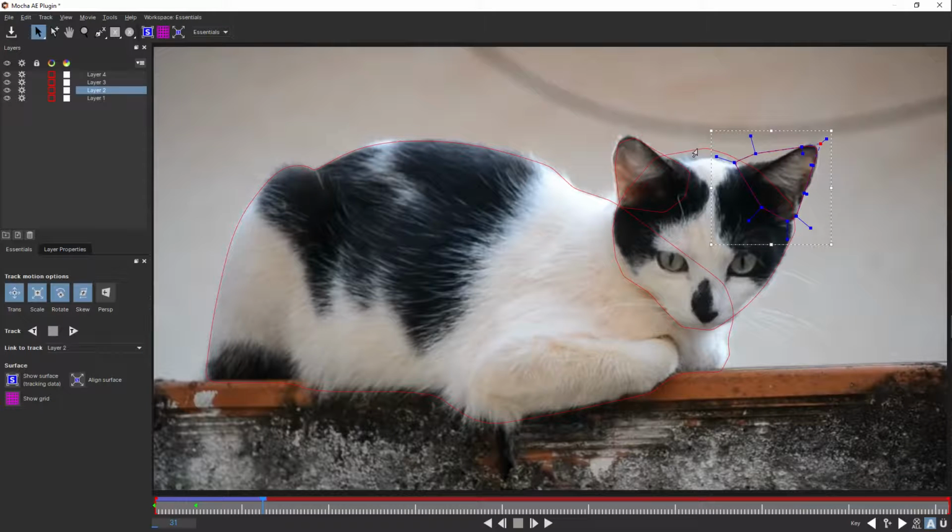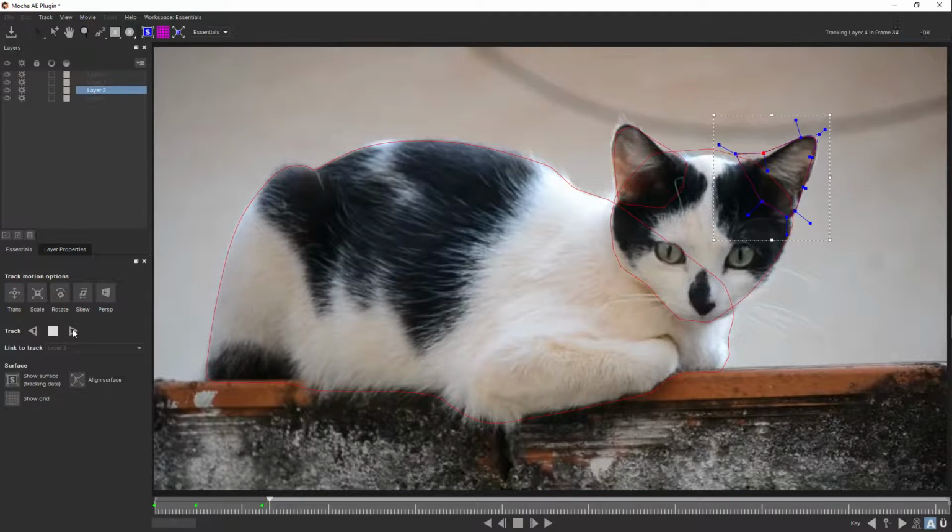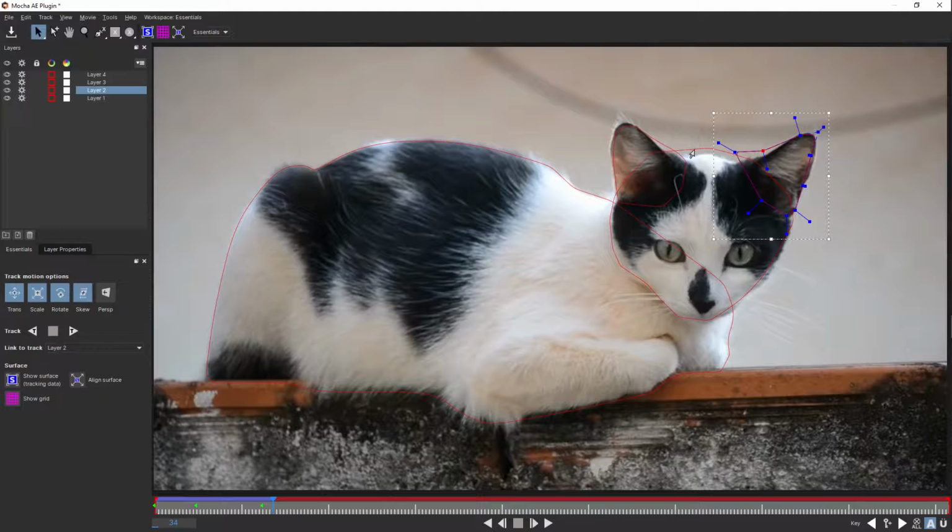Alright, we're already getting some drift as the cat moves its head back. That seems, ear needs to come back. Okay, we'll track forward some more. A little more drift. And this is just an illustration. At this stage, I'm not going for perfection. I'm just giving you an idea of how it works.